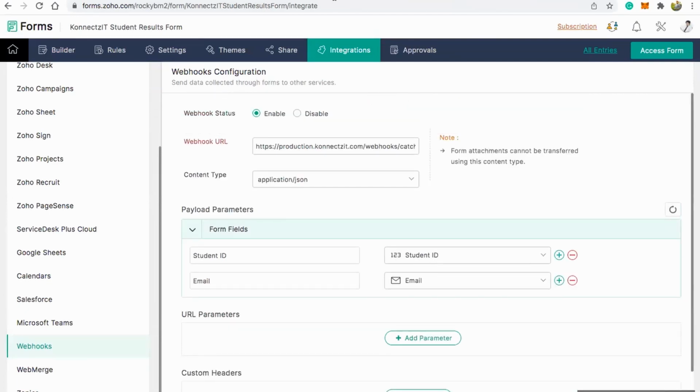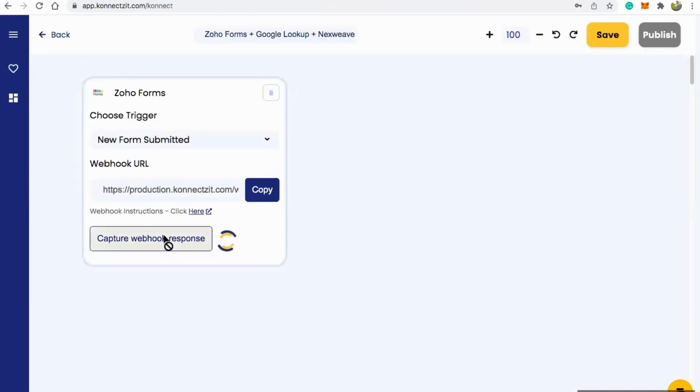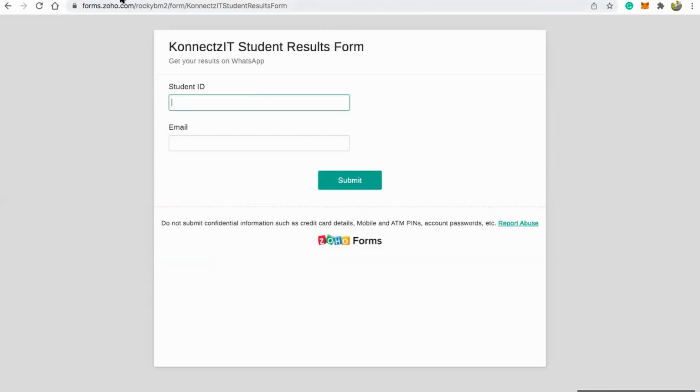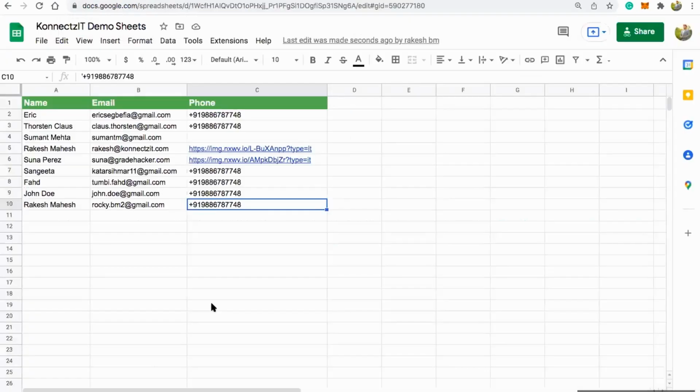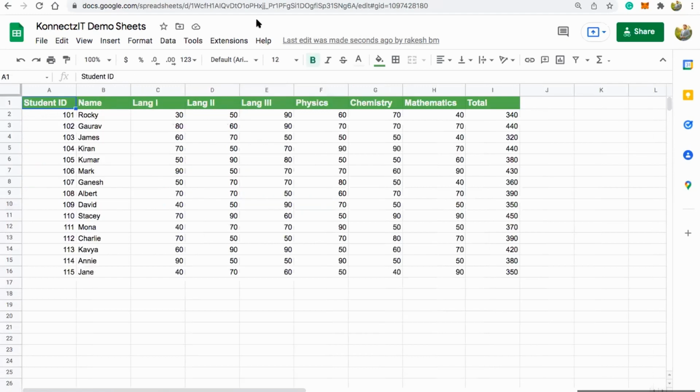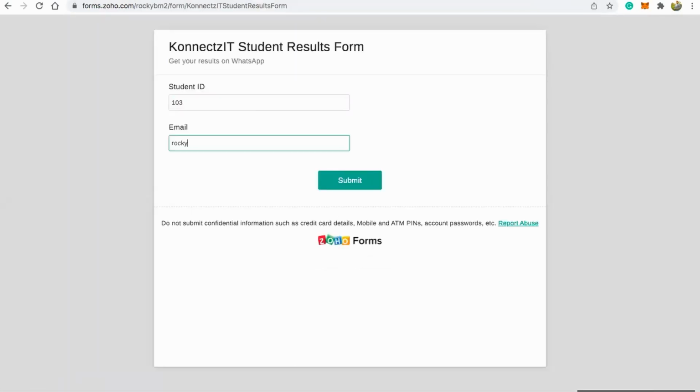So what I need to do is click on capture response. This will enable Konnectzit to capture the response from any destination app when you hit on capture response, and you have to fill a test response manually. I'm going to take the examination result example, where I'll take this 103. Basically I'll just do the lookup. So I'll fill the details as 103, and I'll add my email ID basically. Let me do that and click on submit.